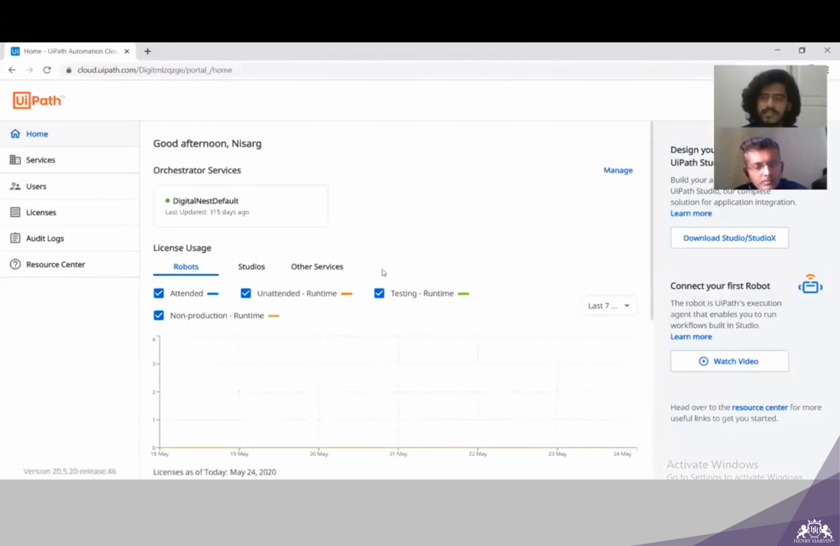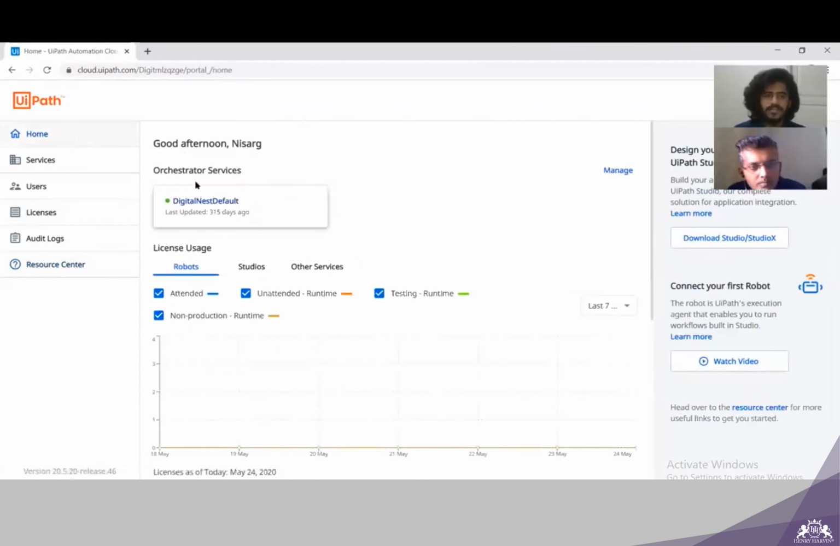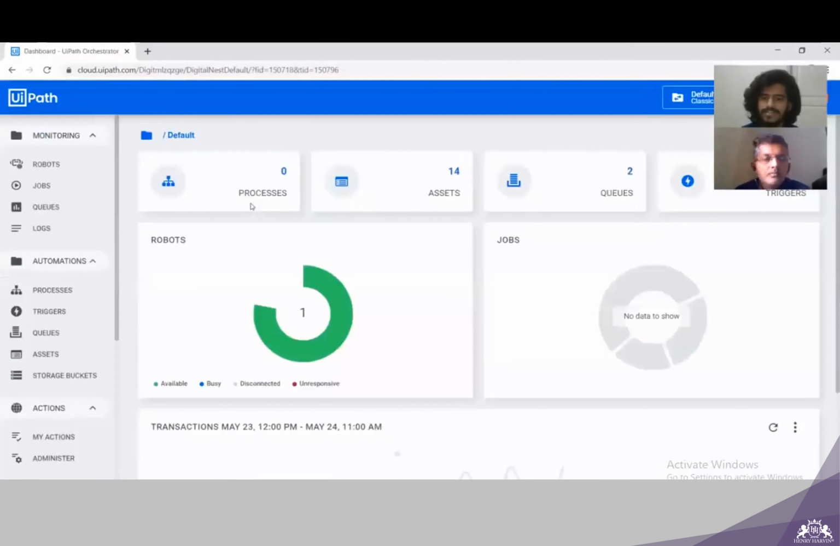As you can see on my screen, once I am logged in, I am able to see the dashboard, which is the resource center. Now, at the same dashboard, you can get your orchestrator on the home screen, which I have just clicked on. As you can see, navigate to your orchestrator.